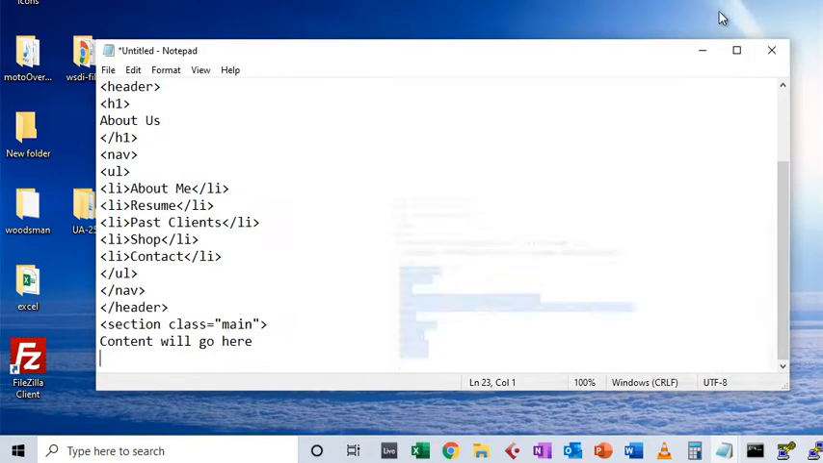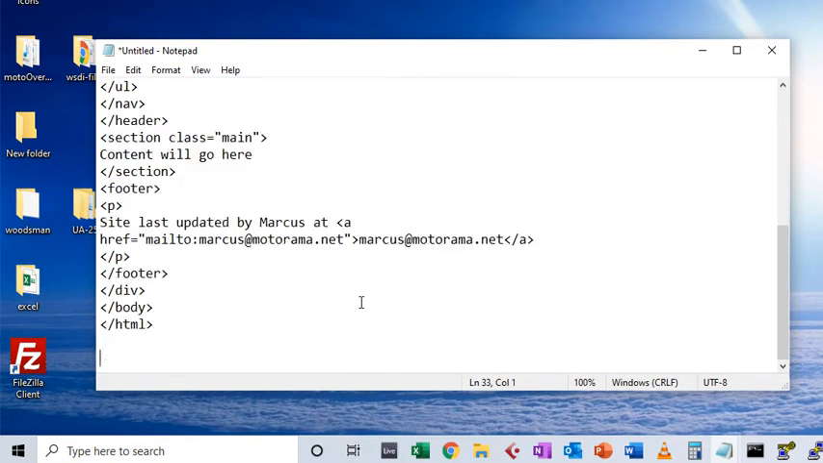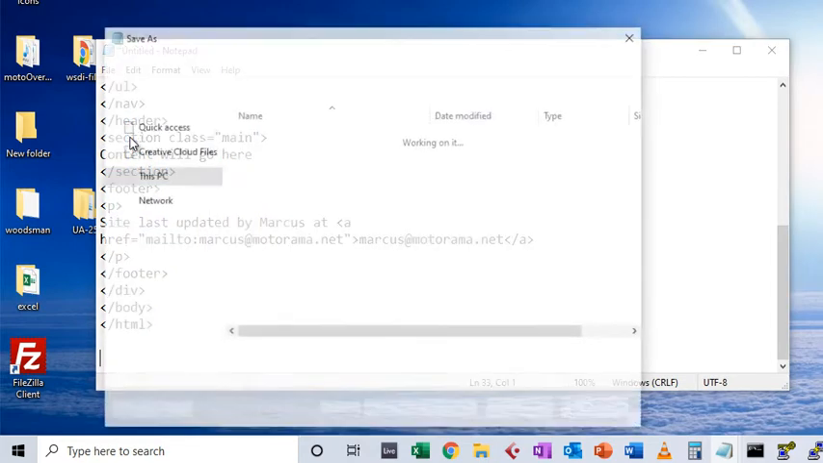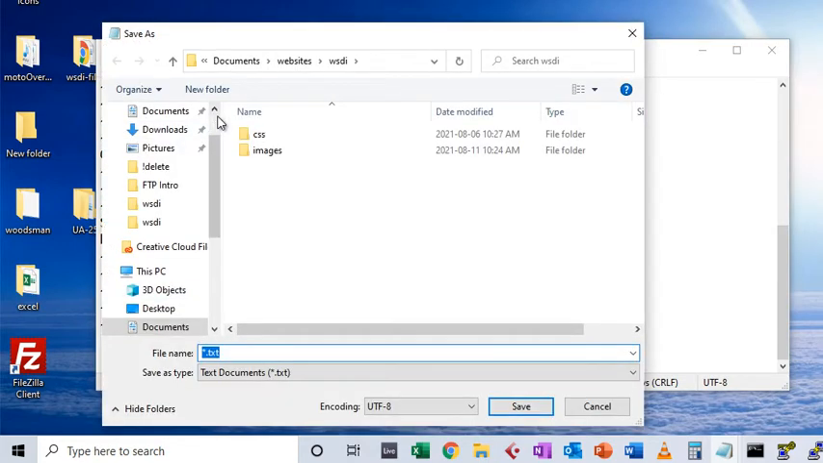Again, I did all of that just so that we have something we can navigate to. And I'm going to quickly save this as about us.html. So file, save. Again, it's going to go into document websites WSDI. Defaults to the last place you saved, by the way. And I'm going to call this about us.